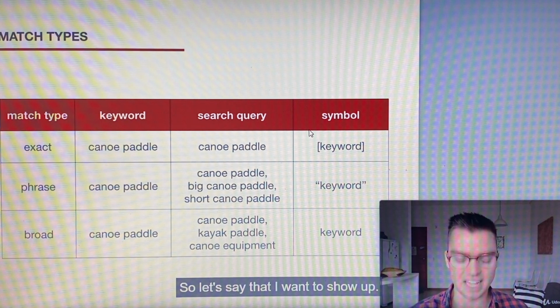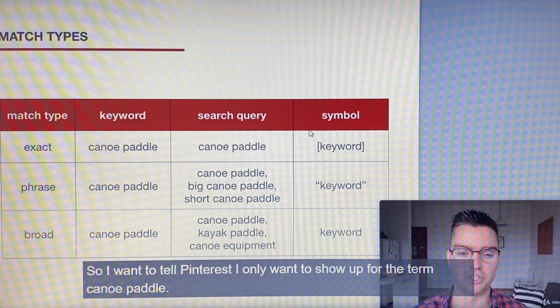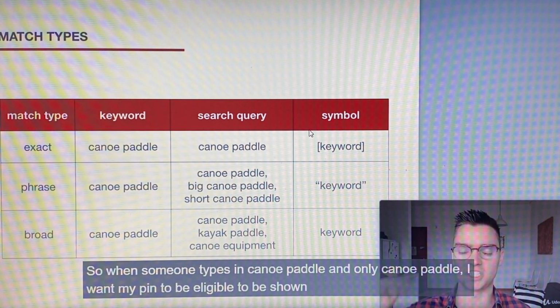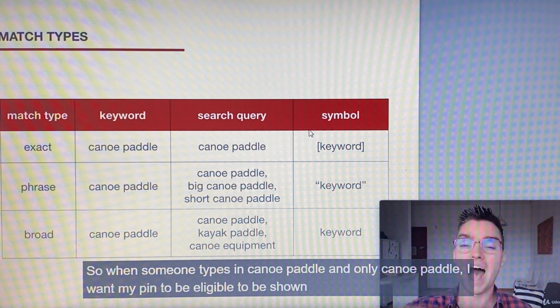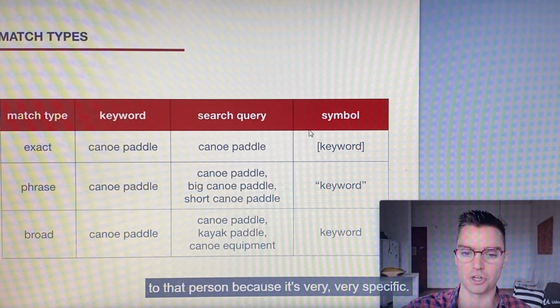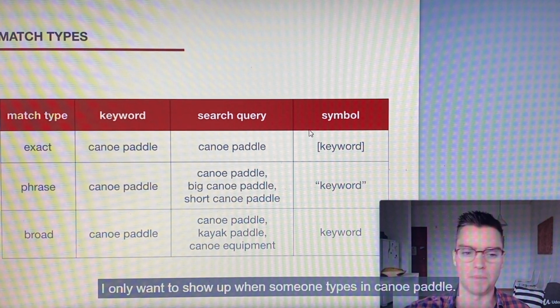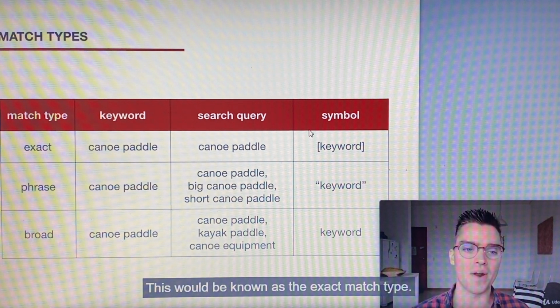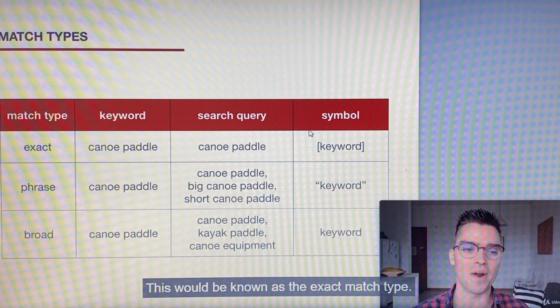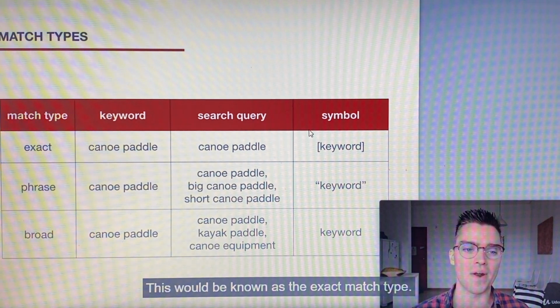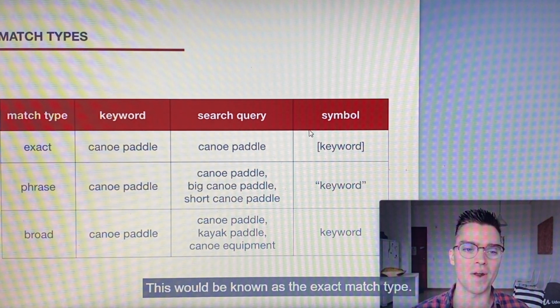So let's say I want to tell Pinterest I only want to show up for the term canoe paddle. So when someone types in canoe paddle and only canoe paddle, I want my pin to be eligible to be shown to that person because it's very, very specific. I only want to show up when someone types in canoe paddle. This would be known as the exact match type.